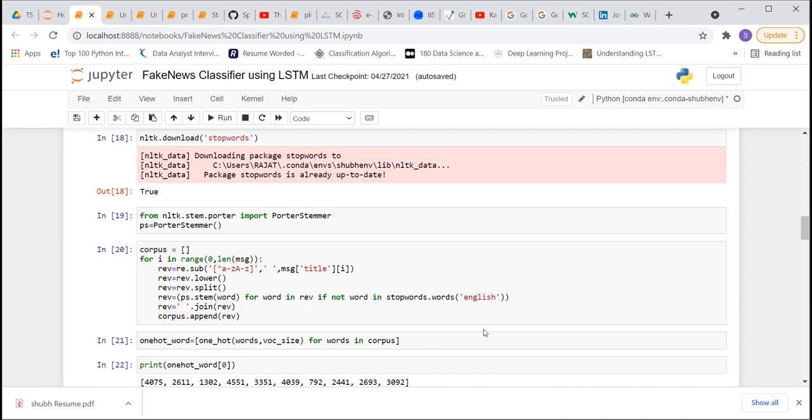it is not a library, it is just a list. In the list, words like is, the, of, and that type of words are present. If these types of words are present in our data set, just ignore or remove them. Only the remaining words are passed.